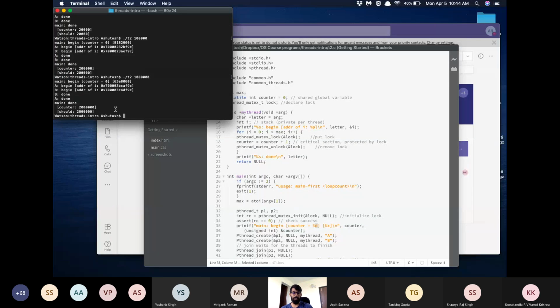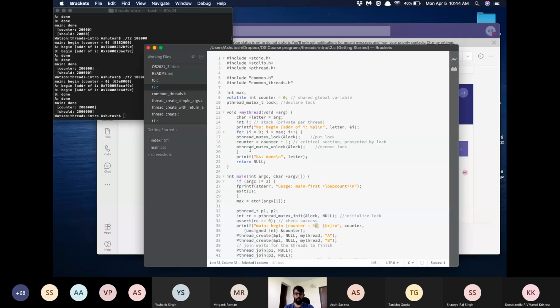So you still don't know in which order the threads are going to finish or start, but now at least you know that they do what they are supposed to do: they increase the counter by 1 every time, and it gets reflected in the counter. It's not that the in-between increments will be lost, and that is done by using these locks.